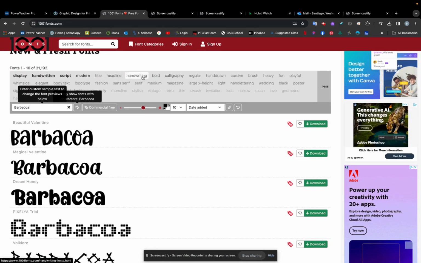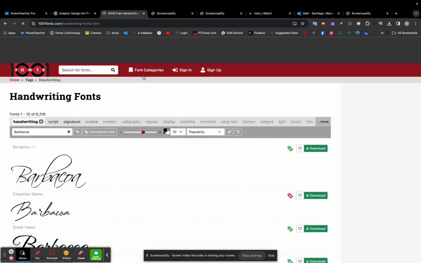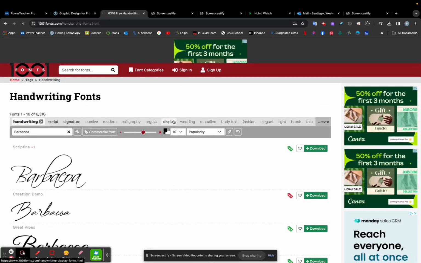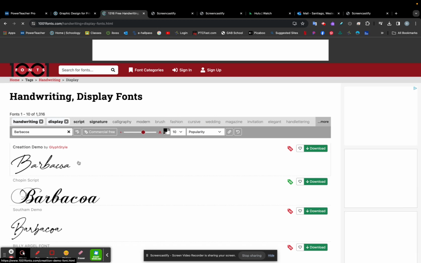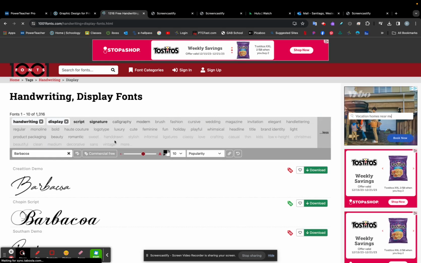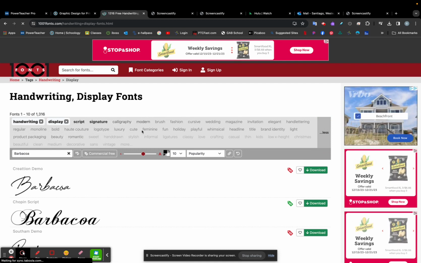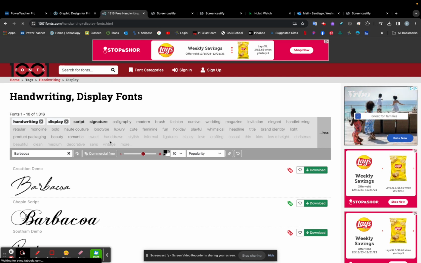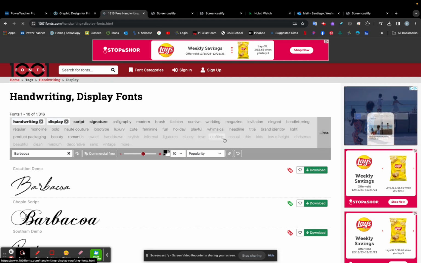So there's hand lettering, handwriting, handwritten. They all have a specific style that is similar. You want to go through these and figure out which one you want. You press more, and it gives you a bunch of other options. The one thing you want to be careful about is some of these get very, very gimmicky, so you want to be careful.